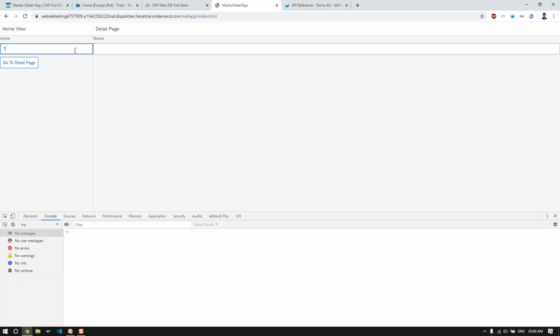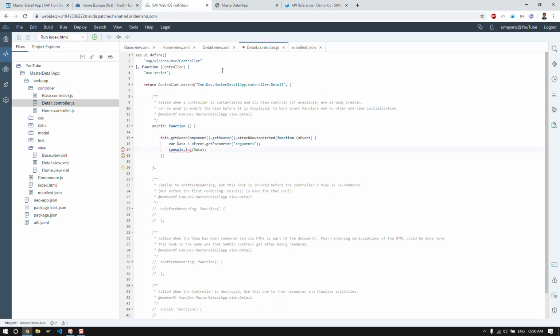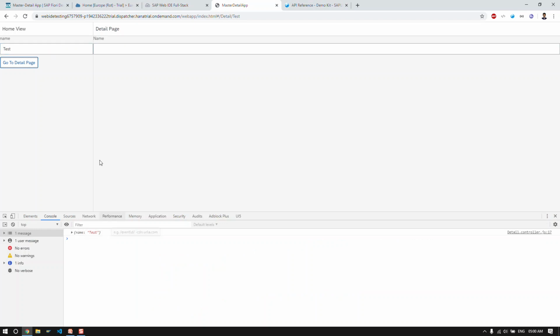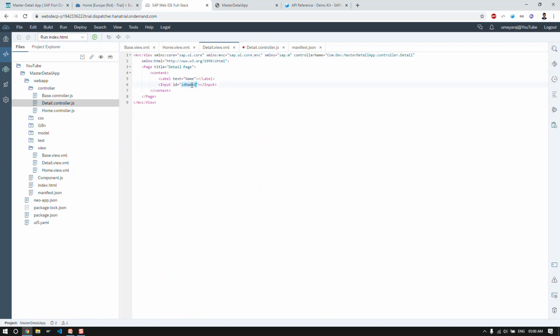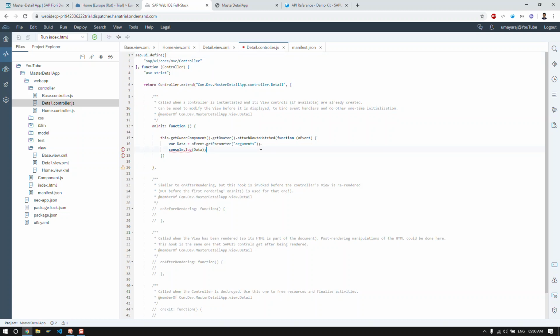So I type test and click. Okay, now you see we get that value. We console that value data. So whatever we type here, we can fetch from that detail view. So test 1 2 3 I type, then you see next value you can get in that screen. So very simple to binding this value to that input.